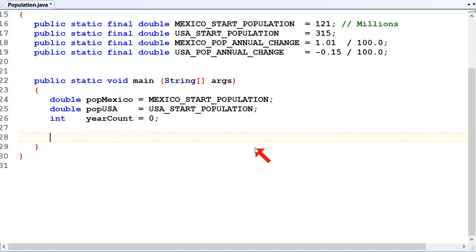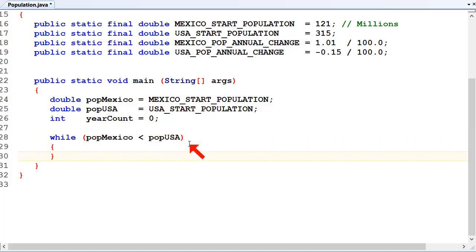Okay, so we want to keep looping. We want a while loop. We can do a for loop as well, but just ignoring two of the three areas of the for loop, we just can use the conditional part. So why don't we just use a while loop? While population of Mexico is less than pop USA, we're going to do a loop. Okay, so we'll keep looping while that's true. We'll keep looping until the population of Mexico exceeds the population in the USA, or until it's no longer less than the population in the USA.